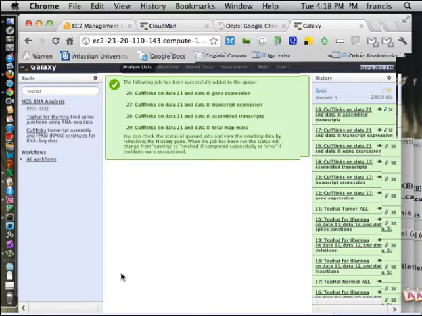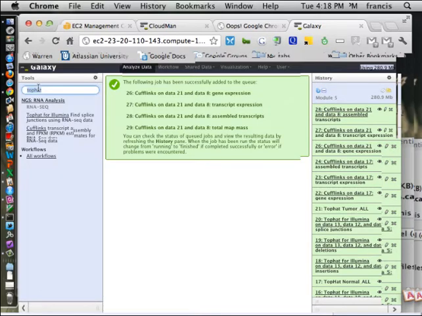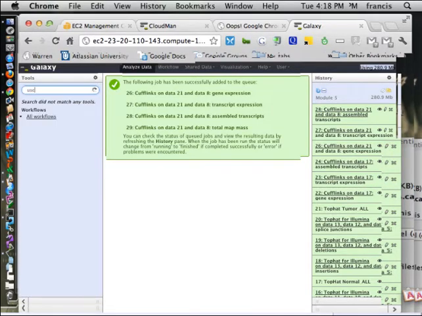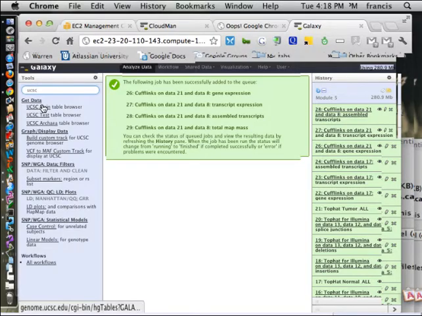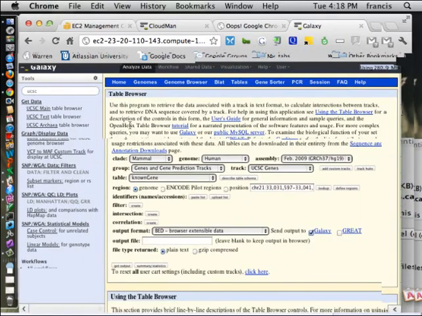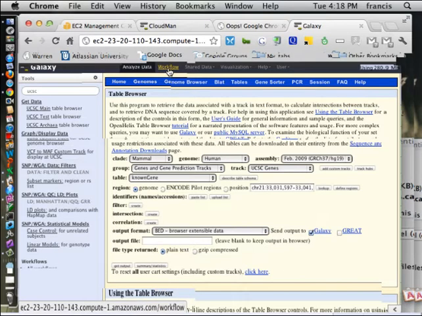So if I didn't have that file loaded in already, would I have a chance to load it in now? Yeah, you can. You could also create it using UCSC tables. So, like this one, you can create the file right here, in the top panel.